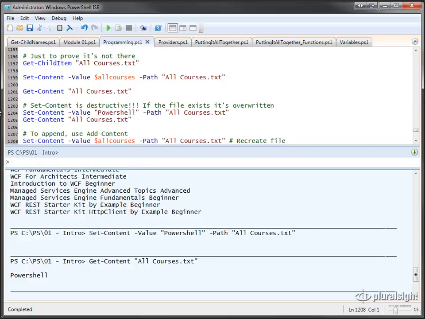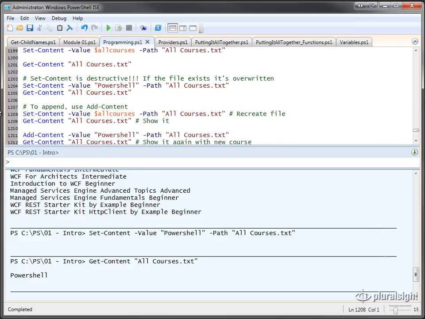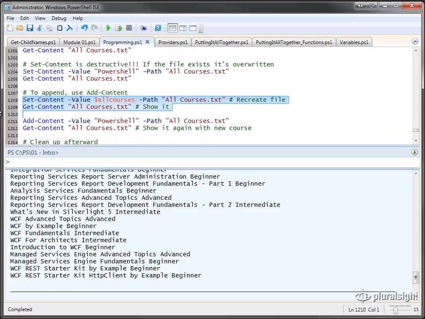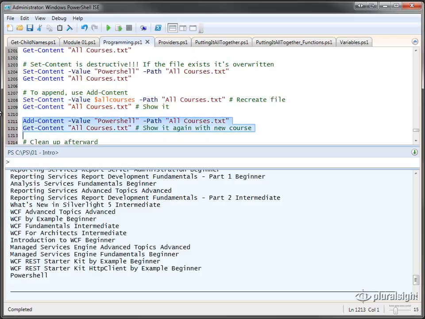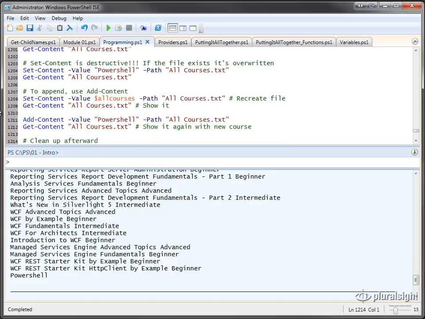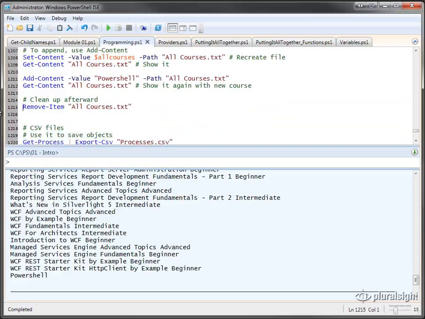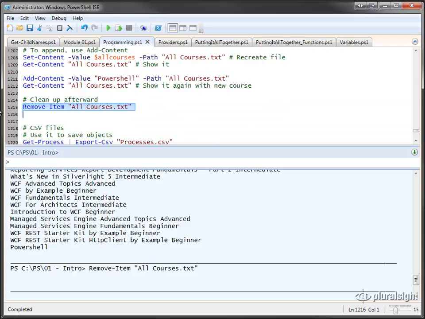If we want to append, we need to use the Add-Content cmdlet. So let me first reset this to put everything back out there. And now we can use Add-Content to add our new course. And there it is, it's put out there. Now we're going to clean up afterward, and we're just going to use Remove-Item to get rid of that file because we don't need it anymore.